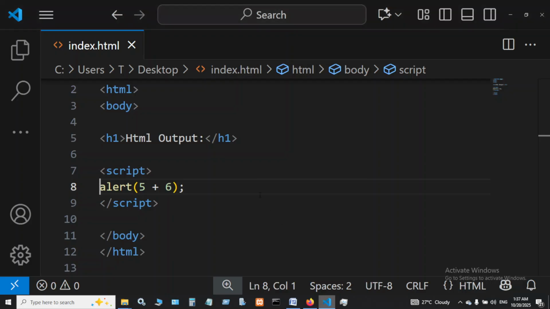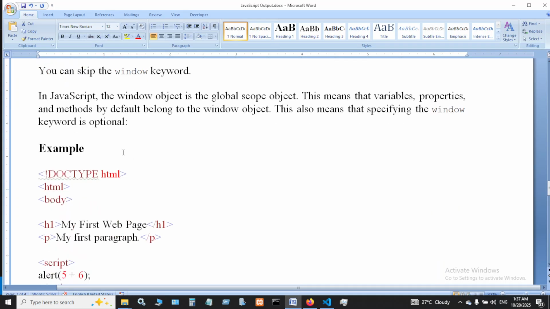So it doesn't matter if you use window.alert or alert. The same thing goes right here. Let's say you can skip the window key. As you can see, I skip it and it works.